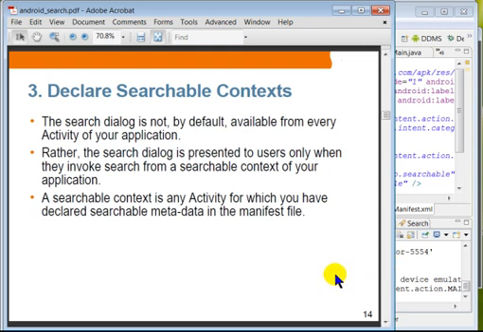Okay, concept of searchable context. The search dialog is not by default available from every activity of your application. Meaning, suppose there is an activity in your application in which, if a user presses a search key, you want to have a search box, the search dialog, to be displayed, then you have to declare it as a searchable context.